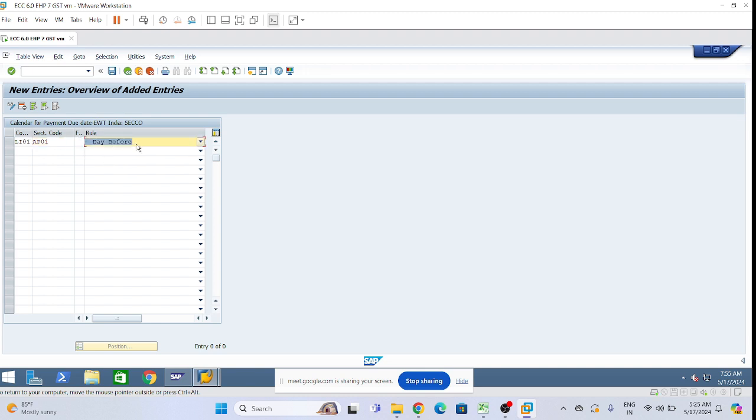Here it means day before and day after. This is as per the business requirement. If they want to keep it as day after, they can keep it, no problem. If they want to keep it as day before, we can keep it as day before. But for the example which I'm explaining, I'm keeping it as day before.